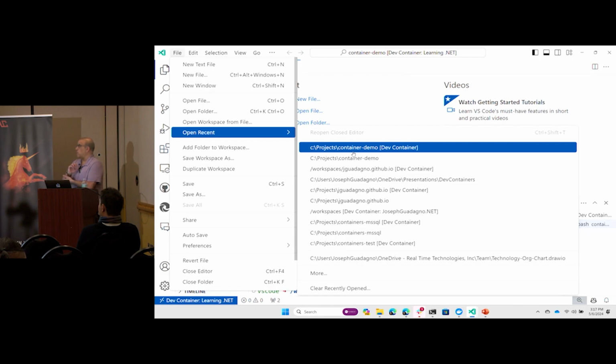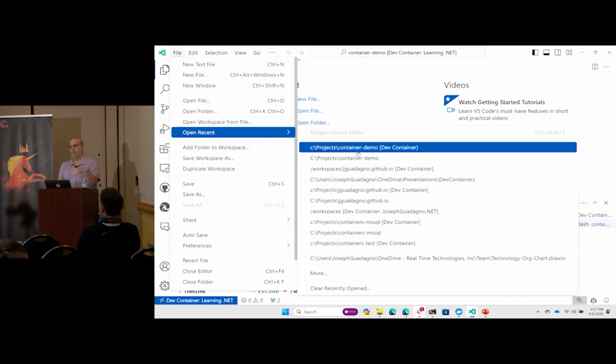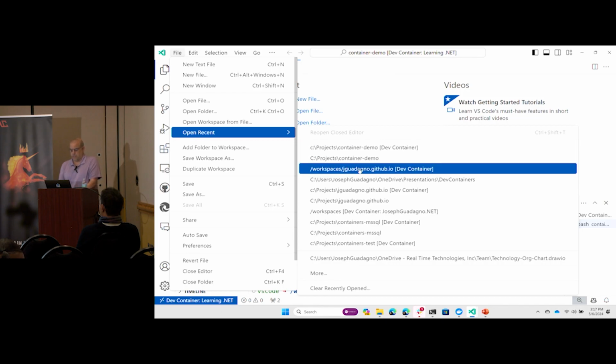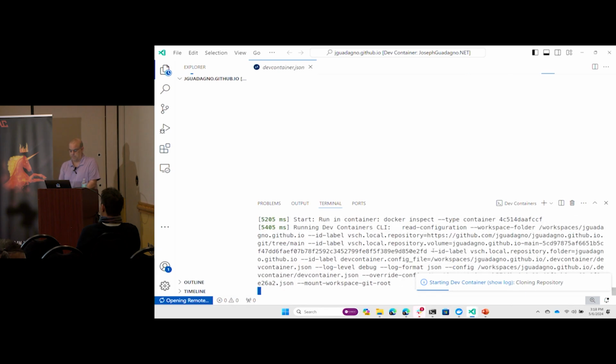Now you see here, it says I can open C projects container-demo, and then there's brackets for dev container, meaning open it up remotely in the dev container, or just open up the folder by itself if you want to do editing of it. Now this folder doesn't really exist, so we're going to open up this one on my machine. The files don't actually exist, so we're going to be working with a copy of it inside of Docker.